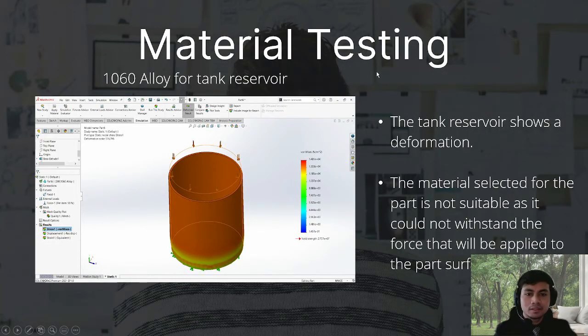So this is the material testing that I have done for this project. I used the 1060 alloy as the assigned material for this tank reservoir. The tank reservoir shows a deformation. Therefore, the material selected for the part is not suitable as it could not withstand the force that will be applied to the part's surface.